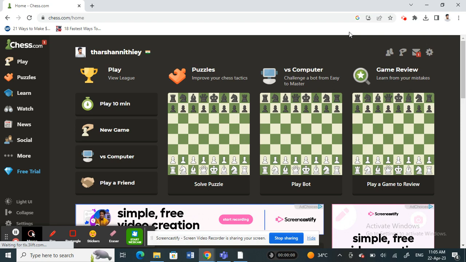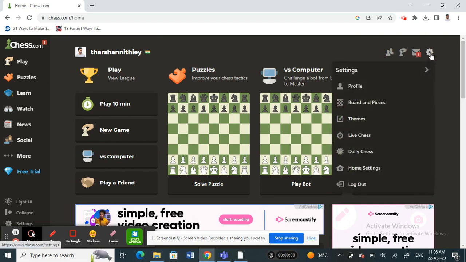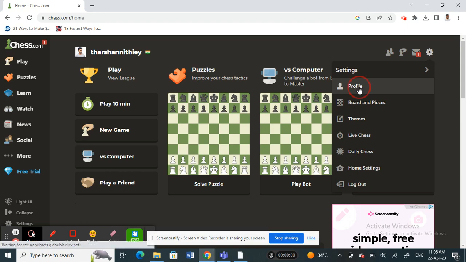Firstly, open up chess.com. Go to the chess website and log into your account. Once you've logged in, on your top right you will see the settings option. Just hover your mouse over the settings option. Under settings, you'll see a profile option showing up. What you have to do is click on profile.